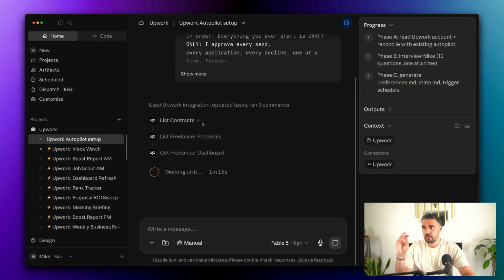You go for volume, but at quality. Like the ones in the week, there was a lot more than that. You could see it found 1,800 a minute ago, and that is not what you want. This is now listing my contracts, listing freelancer proposals, and getting the freelancer dashboard. All of this will happen based off of what we've got put into the system.